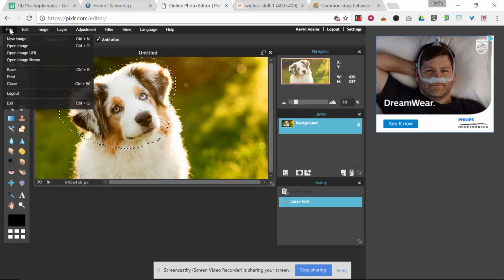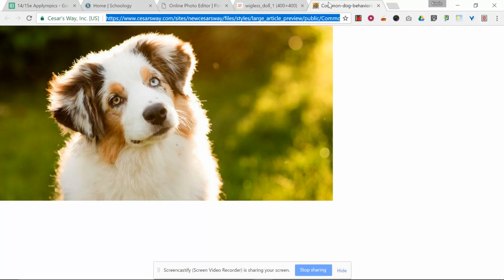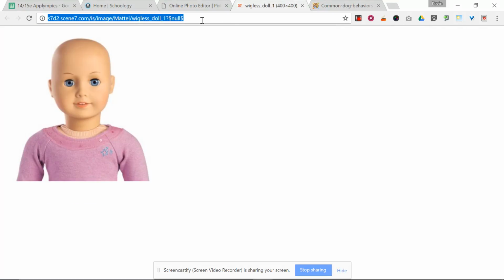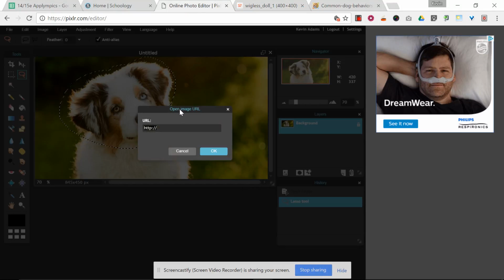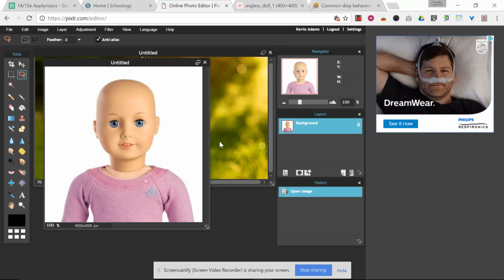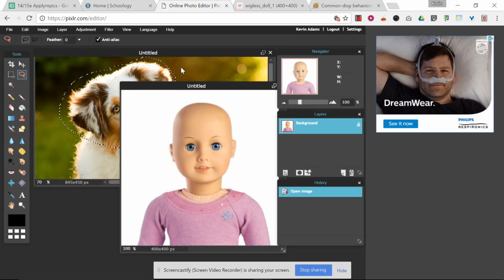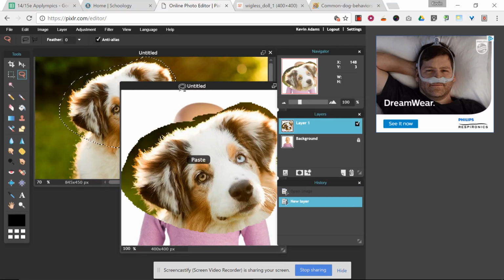Now I'm also going to open up my other image. Okay, so I'm going to copy the doll picture, open image URL, and open that up. Okay, and within Pixlr, I'm going to paste my dog's head. Now that is a little bit too big. Okay, now be aware that when you choose a tool in Pixlr, it stays selected until you choose another tool.